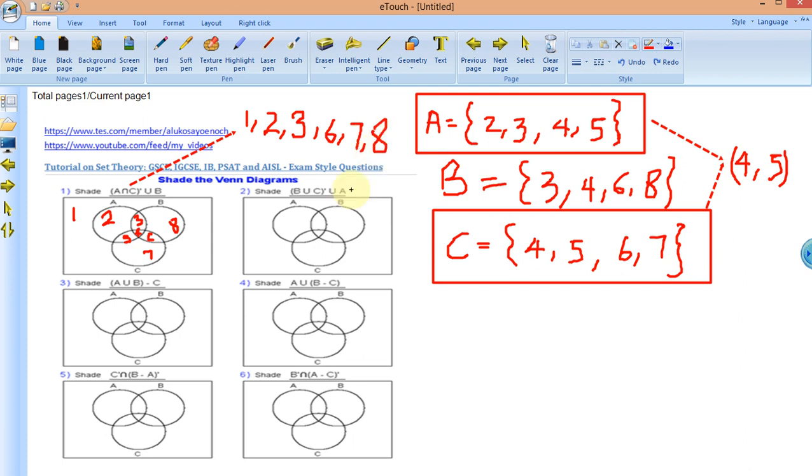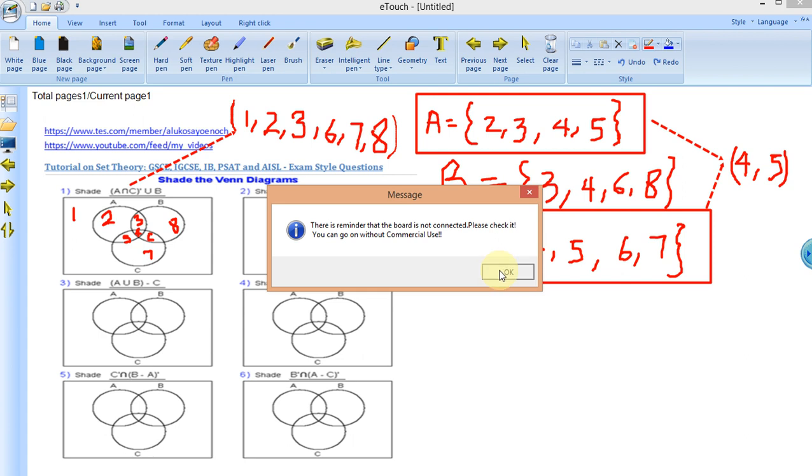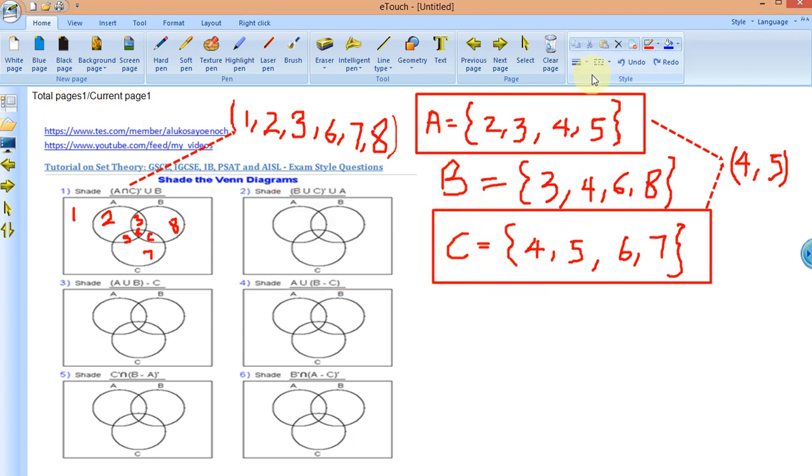Okay, then next, union B. I want to compare this one here, and the operator I want to use now is union, with B. Let me just change the color so that you see what I'm doing. Let's work with blue.